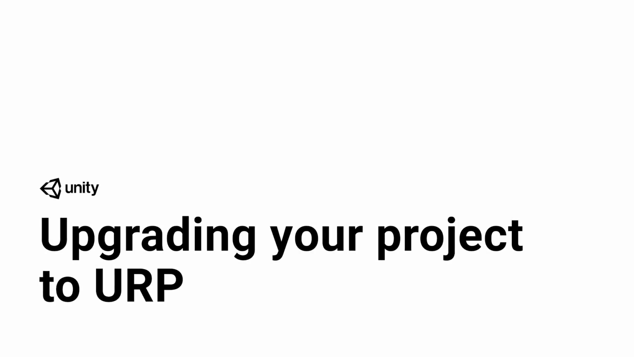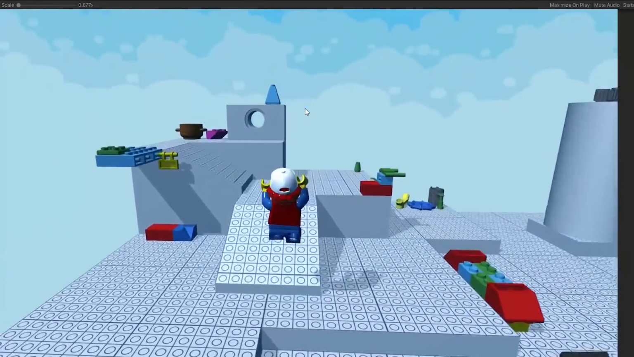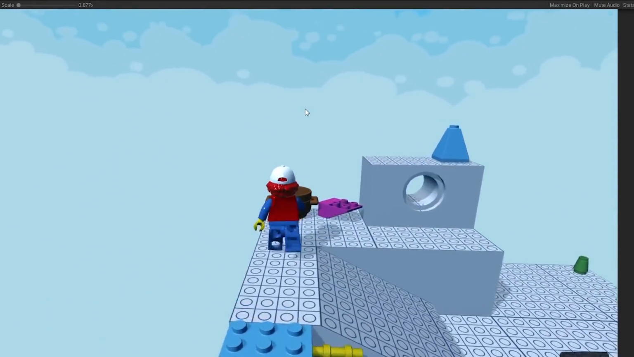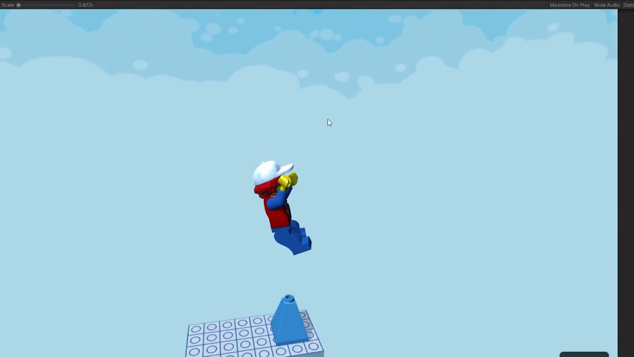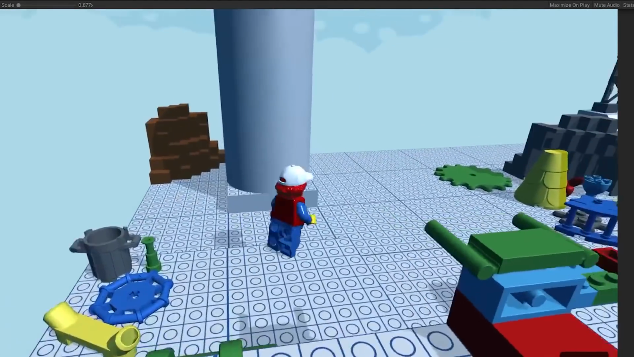Unity's scriptable render pipelines provide rendering solutions that can be tailored towards your project's needs. In today's video, we are showing you how you can upgrade your existing project from using the built-in renderer to use the universal render pipeline.